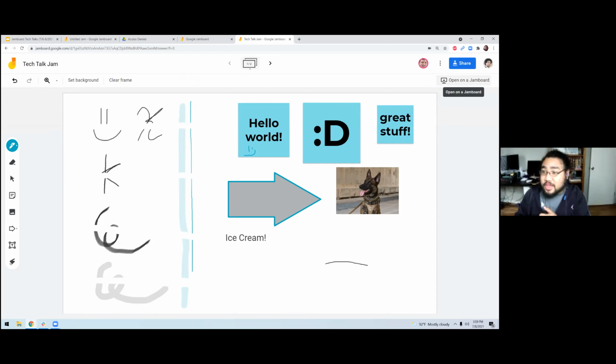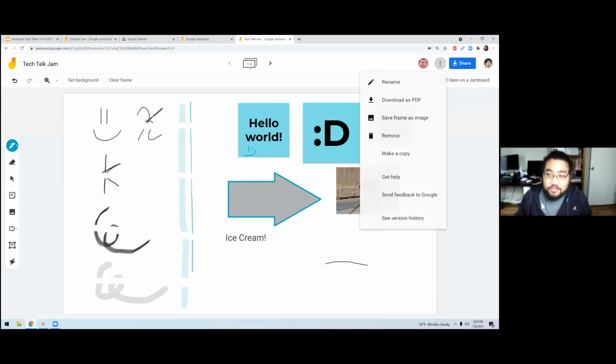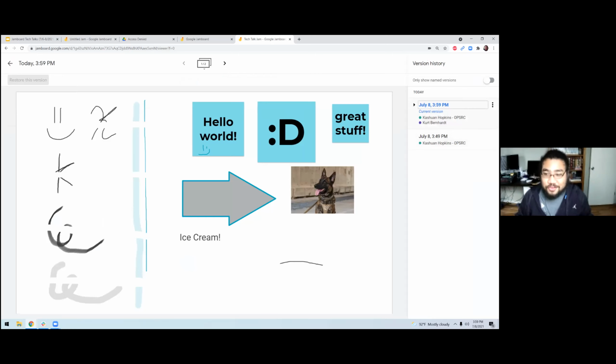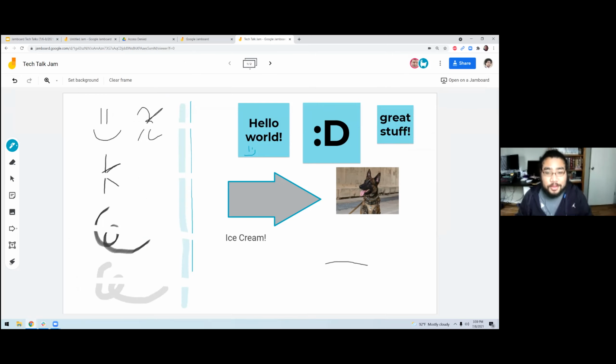Additionally, one last thing, I believe it's open on a Jamboard. Oh, no. Okay. No, sorry. That was something else. Oh, top right-hand corner, if I click on these 3 dots that says more actions, you can download this as a PDF or a JPEG. You can delete this, make a copy, or you can click and see version history, which is nice because if you have a bunch of changes and you're like, we didn't do this in our class before, you can always restore those versions on here as well. So just something to keep in mind.